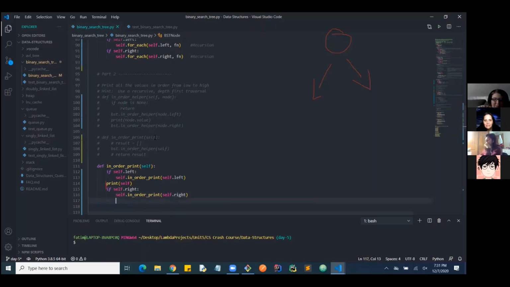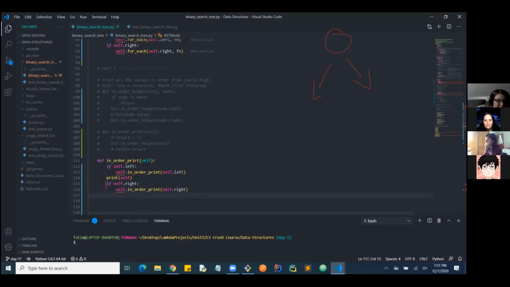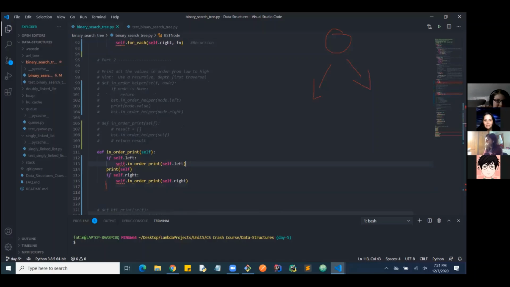All right, and that's it. There you go, Fatima. That's the whole function. Ooh, cool. But this is screaming. Why is it screaming? Too many positional arguments for a method call. Do I still need to call self in front of in order print? Well, yeah, you do. Never mind. Yep. Self dot left dot in order print.